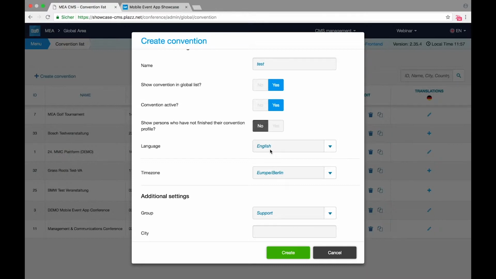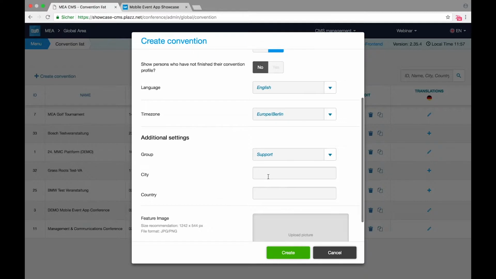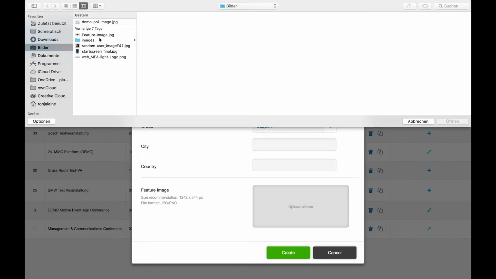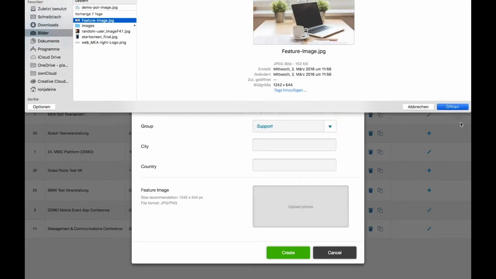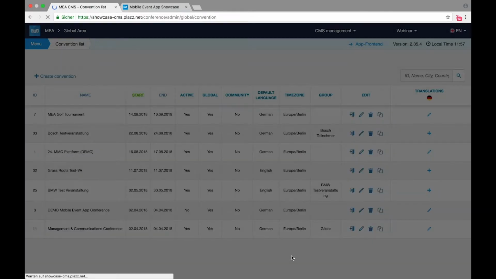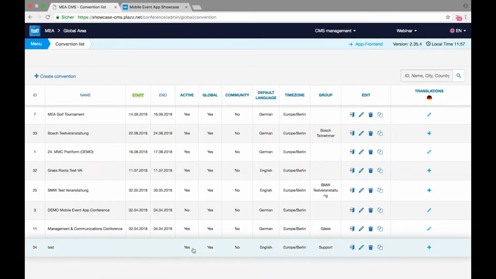You can adjust the language and the time zone, put in a location, and you can even upload a convention image. Finish the process with clicking on Create and you're done. Now you can see your new event within the list and continue your work within the second CMS level, which is the convention area.